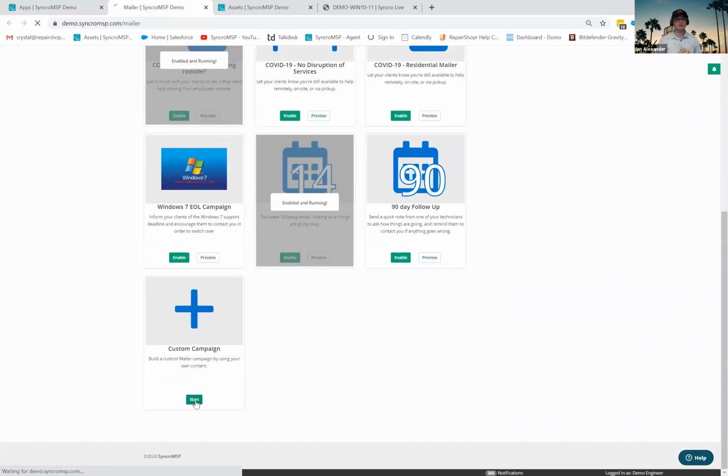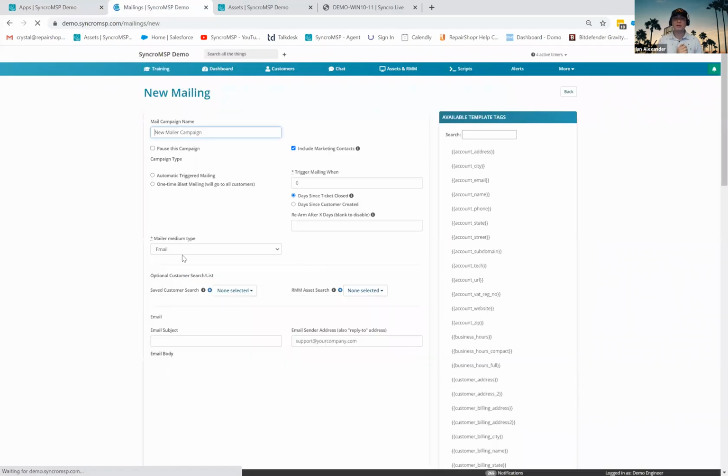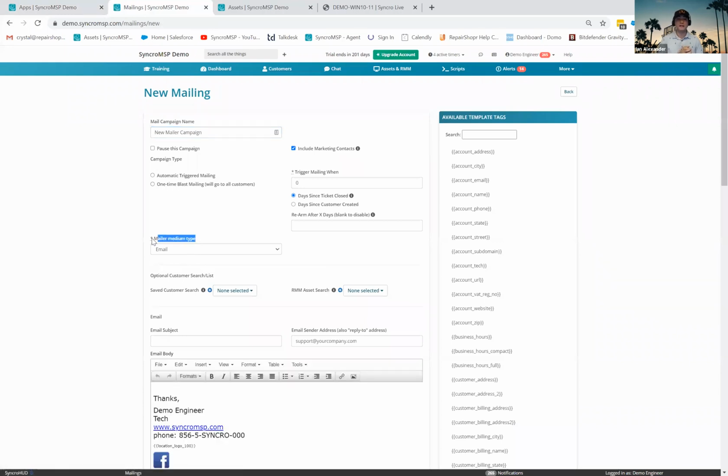You can send mailer campaigns, as Crystal is showing, but SMS instead of just email. A use case here, the one that we used in the video, is that if your ISP is down in your area and you want to text message every single one of your clients and let them know, hey, we know about this. I don't know, Comcast is down, and don't worry about it.